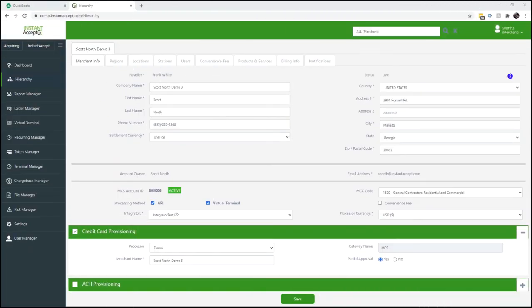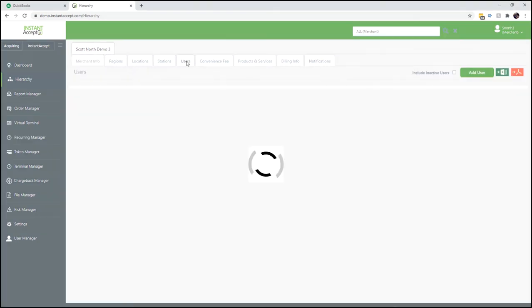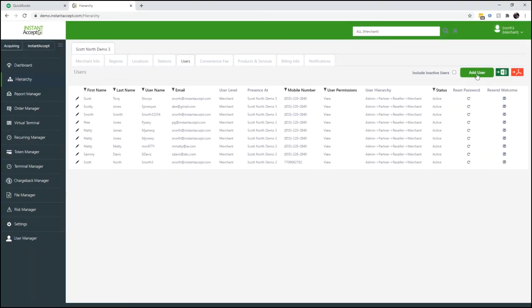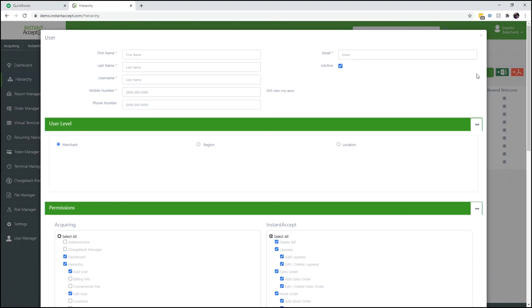We will now go over some setup options for your Instant Accept account. We're on the acquiring side of the menu. Under Hierarchy, we've got the Users tab where you can add or edit users. We'll go over how to enable services and how to enable notifications. So we'll click on Users. We're going to choose Add User. We're going to fill out the needed fields.